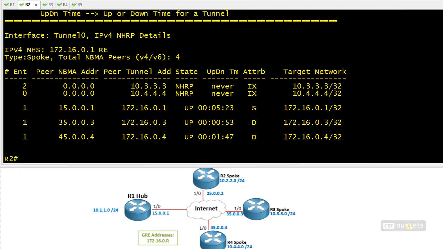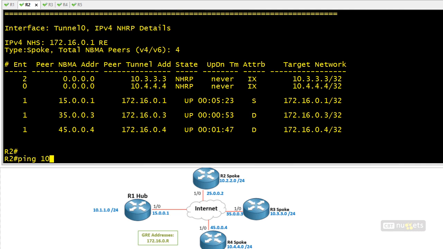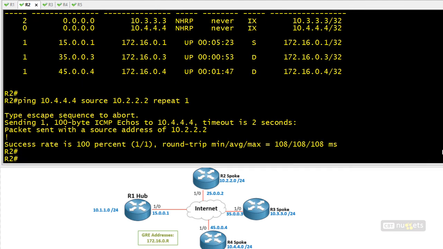So this I right here represents incomplete. Let's do a couple more pings. Let's do another ping to 10.4.4.4. We'll source this from 10.2.2.2. That should force the NHRP resolution on both sides to happen, because R4 will also want to resolve, hey, how do I get to that next hop, which is the tunnel interface of R2 to get back to the 10.2.2 subnet.